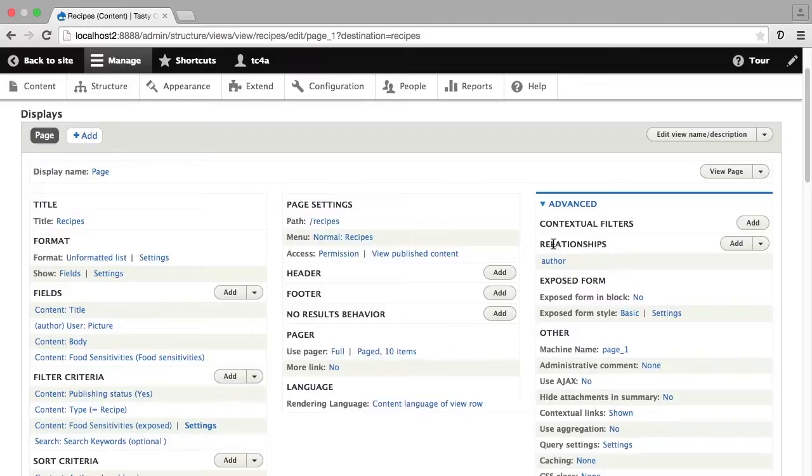It is important to note that you will only want to use these advanced options when you feel comfortable with them. You should test everything out and see what it does before putting it on a production environment. Most Views displays will not need these settings changed. The first one that we're going to look at is Exposed Form. There is an option here to put the exposed form in a block.